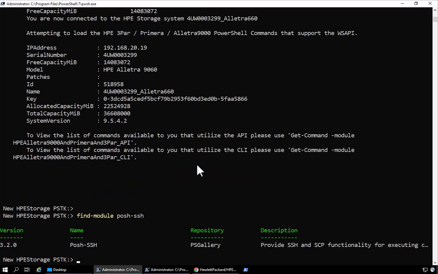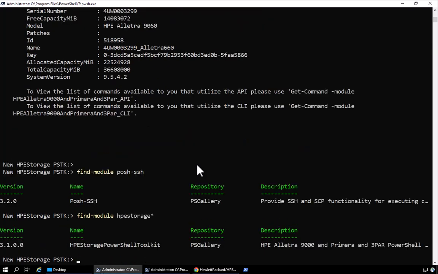And in fact, this would be the exact same method you would use to find the HPE storage one. We would do a find-module HPE storage star, because it'll take wildcards. And you will see we can find the module. Now this is the old version of the module, which is 3.1. The new version of the module hasn't posted yet, so you're still going to have to go to GitHub to get this newer version. However, it will be up here eventually. Now, let's go ahead and go back to the POSH one.